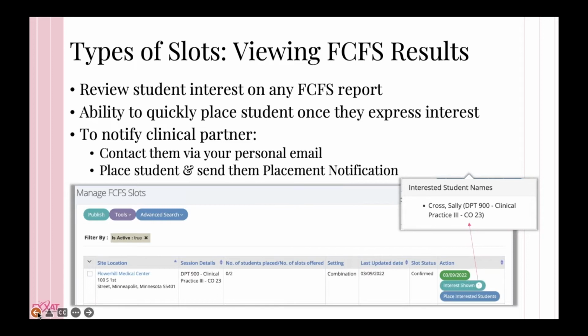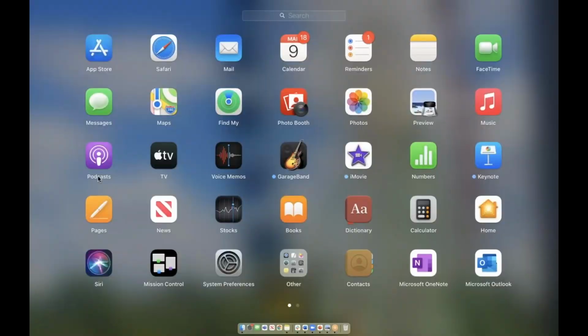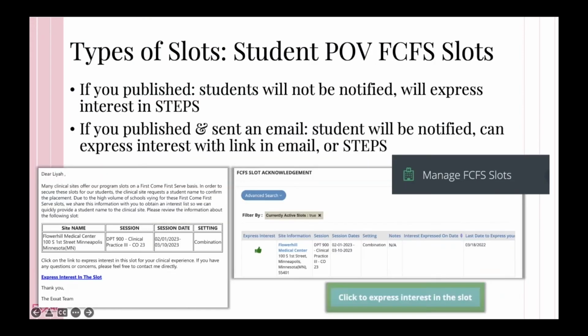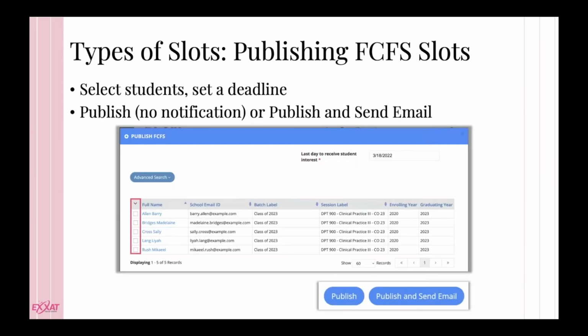I don't see the publish button. Can you go over this again? I'm totally confused. Sure. So in terms of publishing first come first serves. Yes, and how to send the email to the students. Okay, sure. So let's go back here.